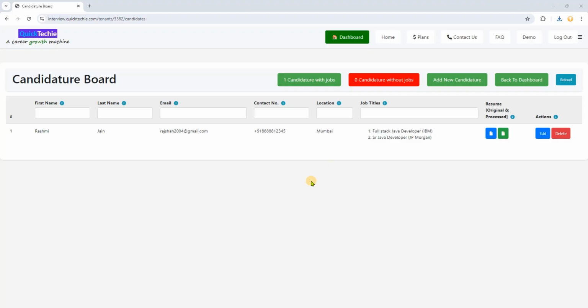As a recruiter, you can come on this section to manage all the candidates you are considering for hiring. You can delete, edit or add candidates.